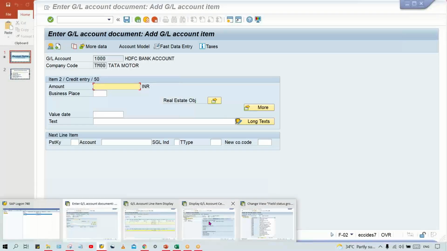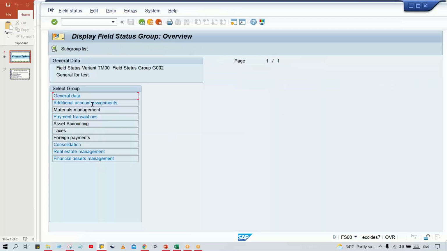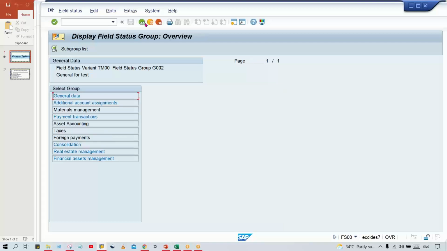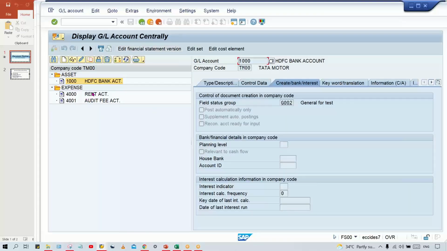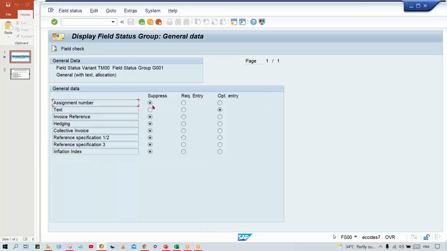Come back to the GL account. And in the HDFC Bank GL account, I am going to use G002 and save it. So now what is the setting in G002, guys? Double click here and double click on general data. Look here, for G002 the assignment field is optional, whereas against audit fee we are using G001. So for that, the assignment field is suppressed. Click on the back button. For audit fee, G001, double click here. For this one, the assignment field is suppressed.